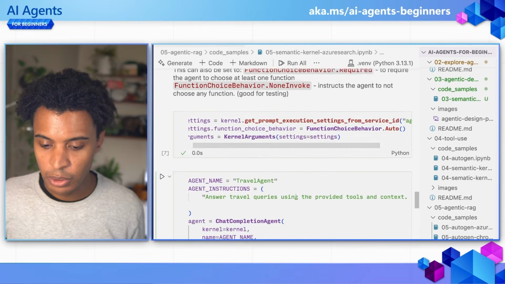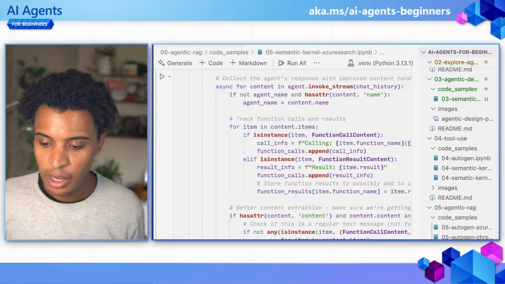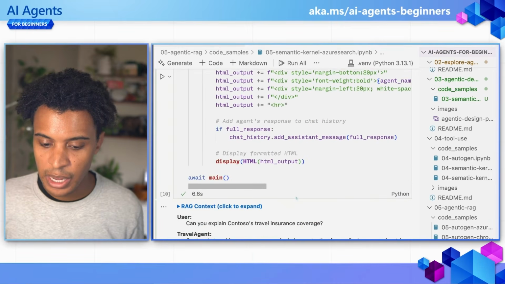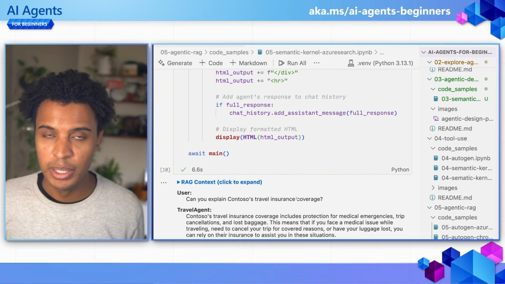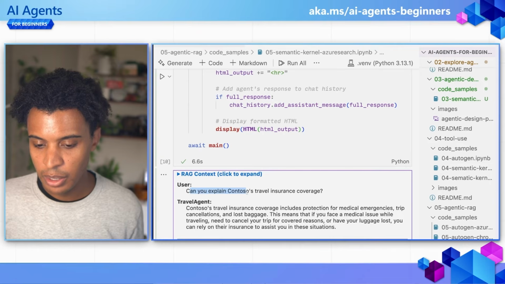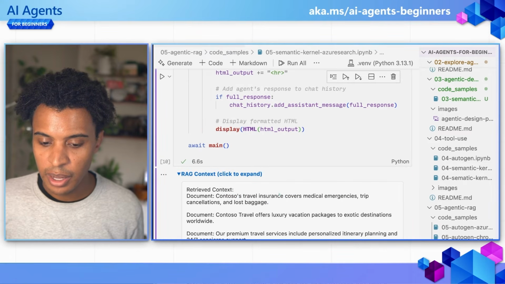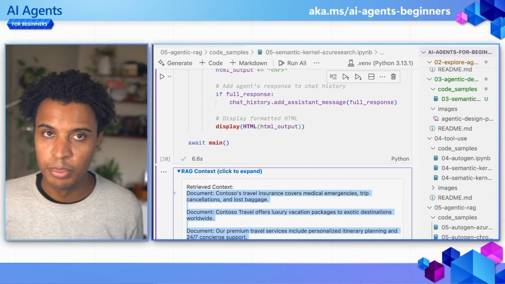Now we're going to actually look at the interaction from the user and the agent. And I've set this up so that we can see how different parts of the application are handling different things in terms of the agentic RAG. So in this example, the user is asking to explain Contoso's travel insurance coverage. And the context that it retrieves is a few different documents. So we've given it directions to pull in the top 3.